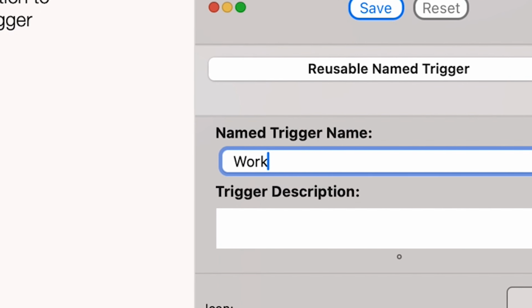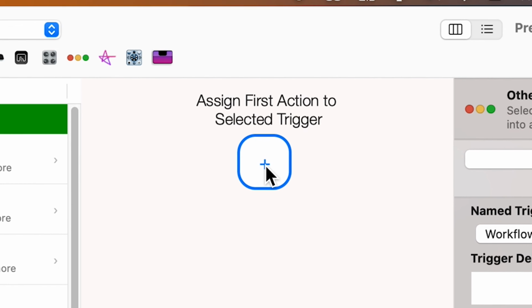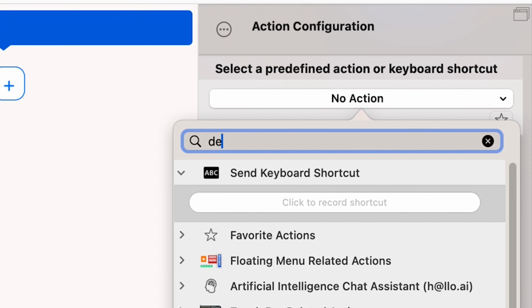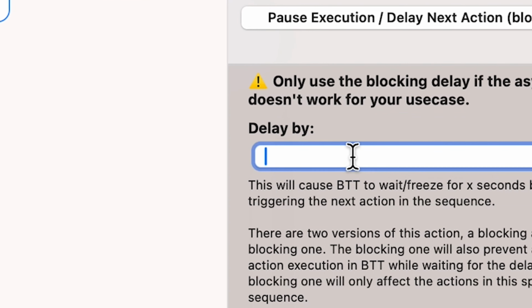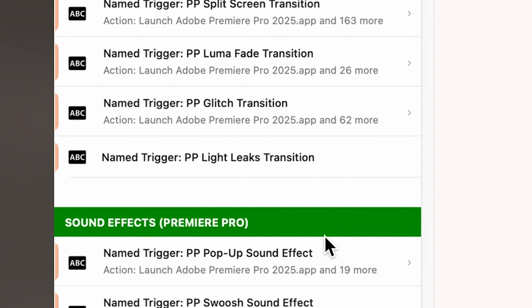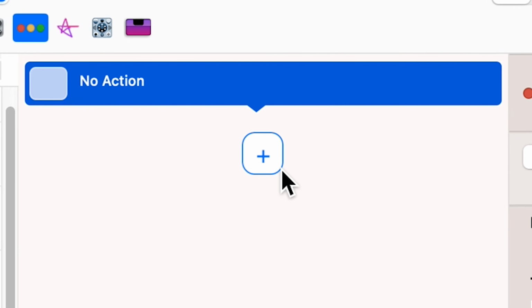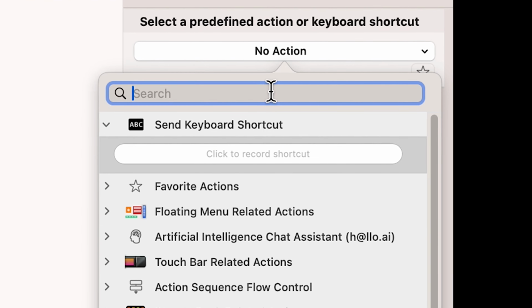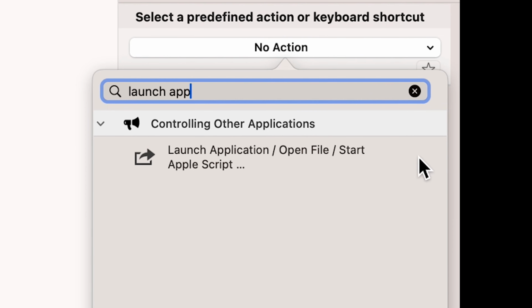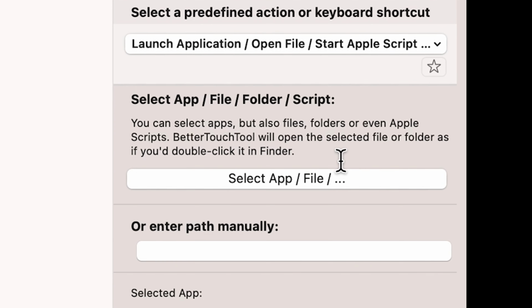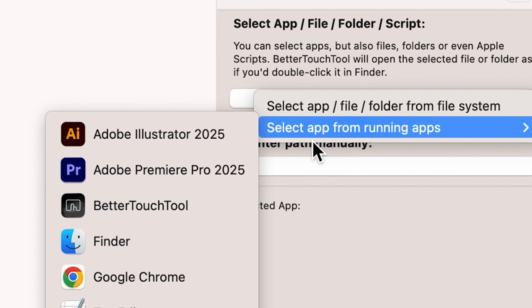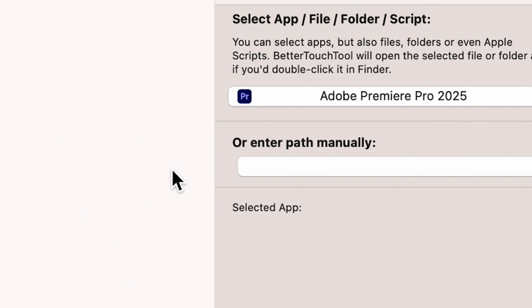Click on the plus symbol in the middle column, select the action called Pause Execution, Delay Next Action Blocking from the drop-down menu in the right column, and set its value to 1 second. Now highlight the Light Leaks Transition trigger again and add the first action by clicking the plus symbol in the middle column. Click into this search field, type Launch App and select the action Launch App, Open File, Start Apple Script. Click on Select App File and choose Premiere Pro. This will bring Premiere Pro to the front.